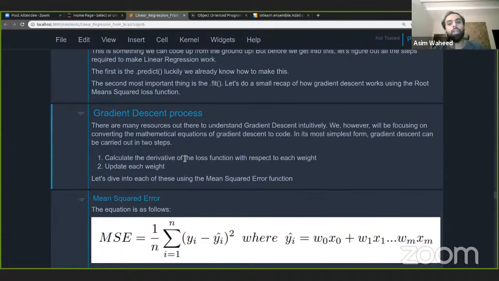So gradient descent is essentially just a two-step process that's repeated over and over again. The first step is that you calculate the derivative of the loss function with respect to each weight. Let's take a step back here. The first thing is a loss function, and that can be anything that defines how good or bad your model is doing. You calculate the derivative of the loss function with respect to each weight, i.e., you calculate the partial derivative, and then you update each weight accordingly.